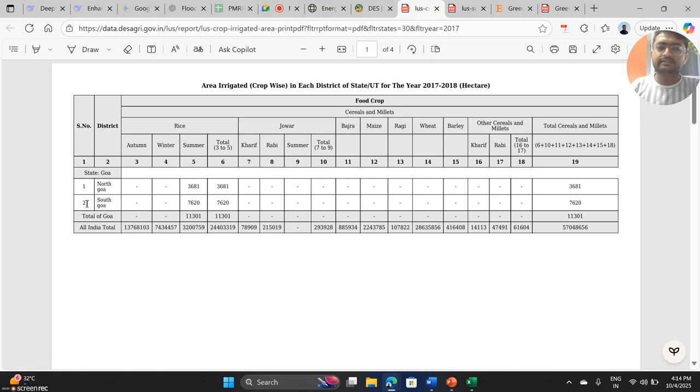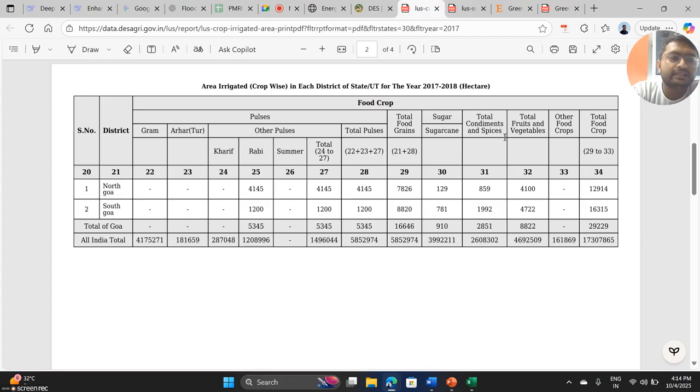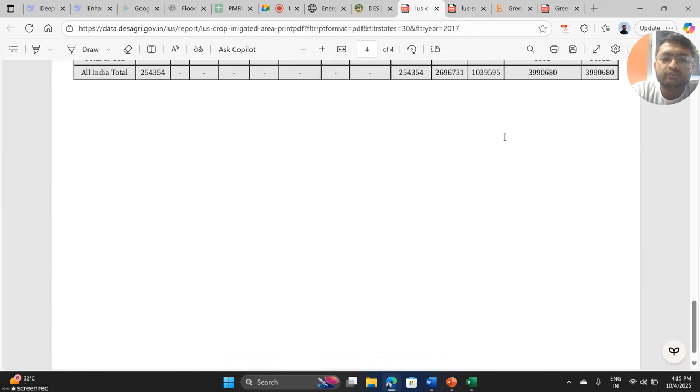Okay, so you can see this is just data of Goa. They are taking North Goa and South Goa, two districts, and showing how much rice was planted or produced, jowar, and all the cereals and millets: bajra, maize, ragi, wheat, barley, including all Kharif and Rabi crops. Then you also have pulses, millets, and other crops like sugarcane, vegetables, spices or any other food crops. So basically all the data you can convert into maps.